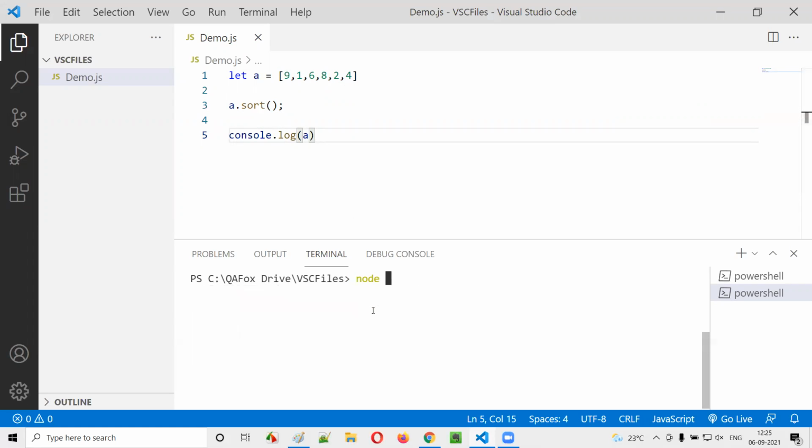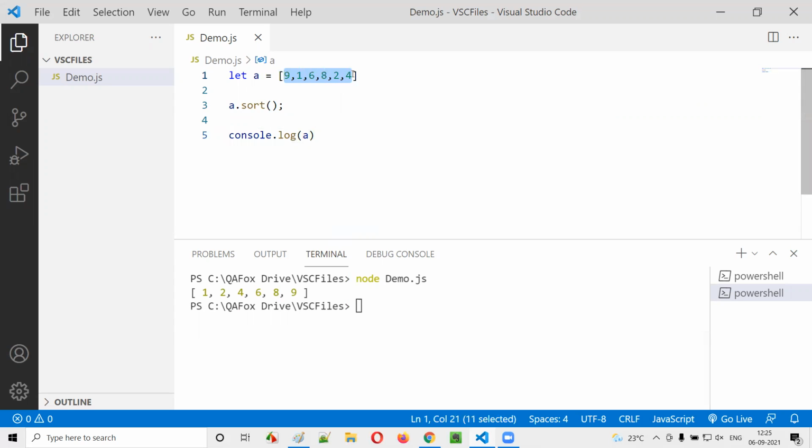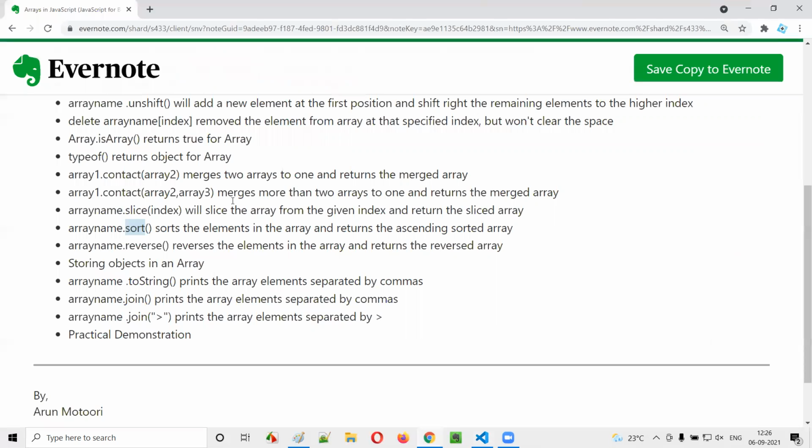You see, node demo.js. Okay, 1, 2, 4, 6, 8, 9. And in case you are storing some text kind of things into this array instead of the numbers, they will be sorted in ascending order, guys. Here from lower number to higher number, but text kind of array elements will be sorted in ascending order. Fine, that's how the sort works.